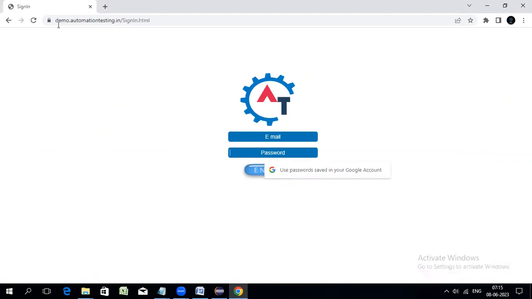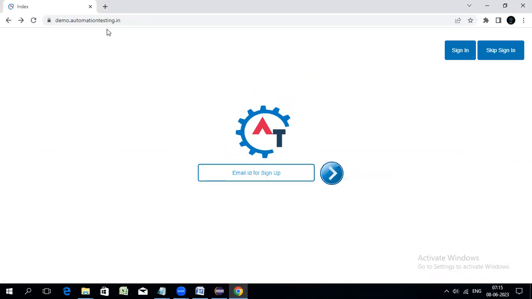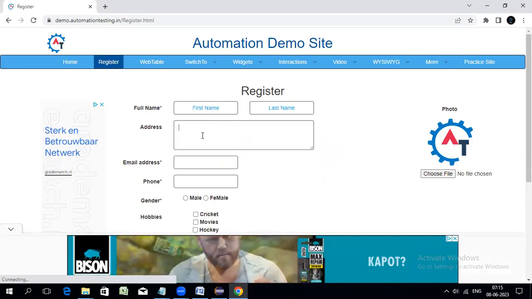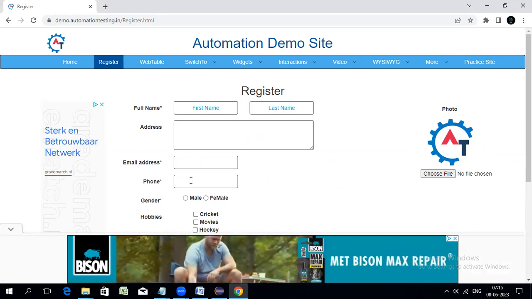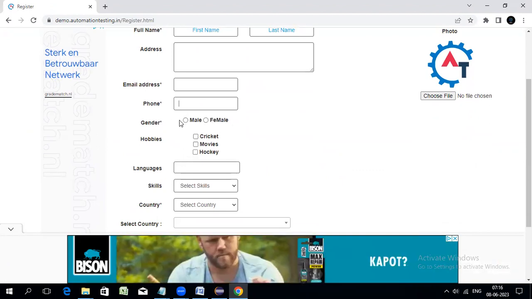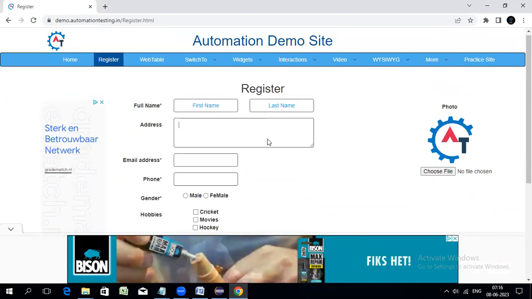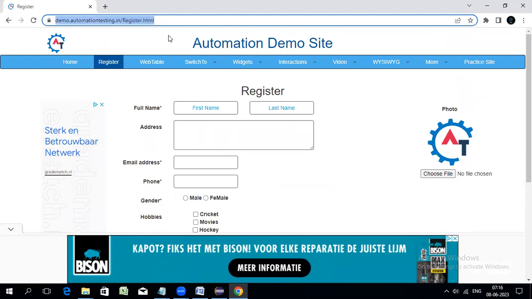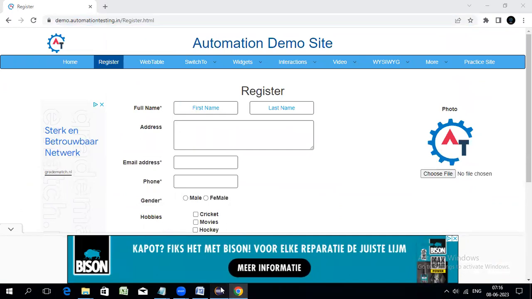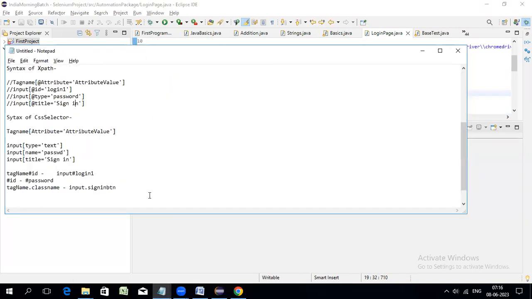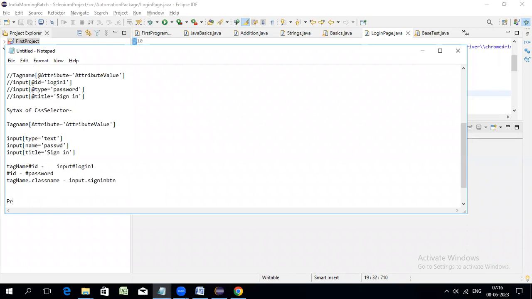Or you can go to skip sign in and try to enter first name here, last name here, address here, email address, phone number. Don't try to enter checkbox or radio, because we have not covered this yet. We have just covered only text fields and buttons. Clear? So you can practice this page. I will give you the URL also in this notepad. I will just share this document also.